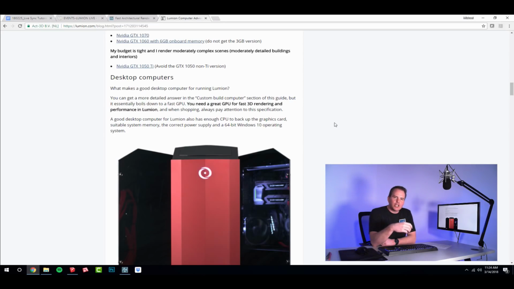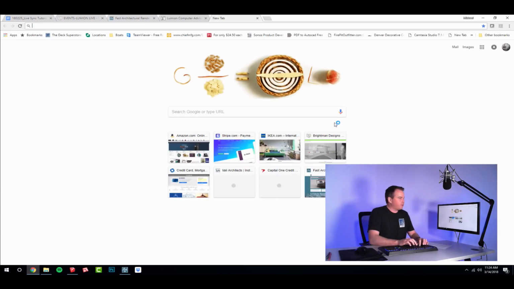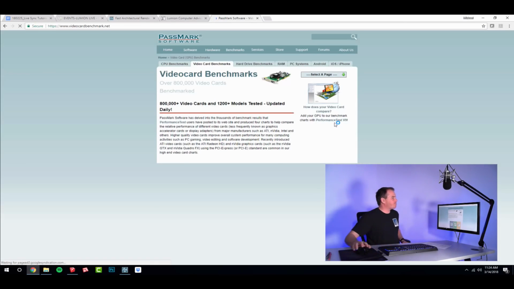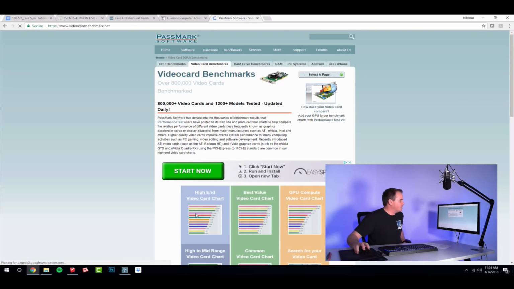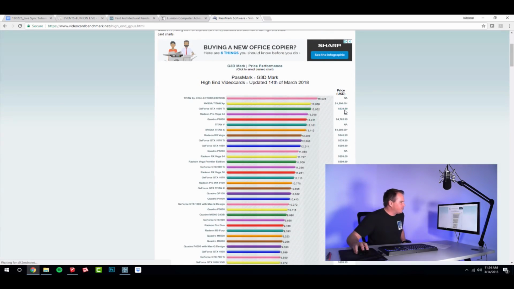In short, go to videocardbenchmark.net, go to your high-end video cards, and I always just look at the very top and find a GTX card that's not going to break the bank. And really the 980 Ti, if you can get your hands on it, it's $1,000. But if you just keep working down the list here, this is going to be really good for $600. So that's how I choose them.